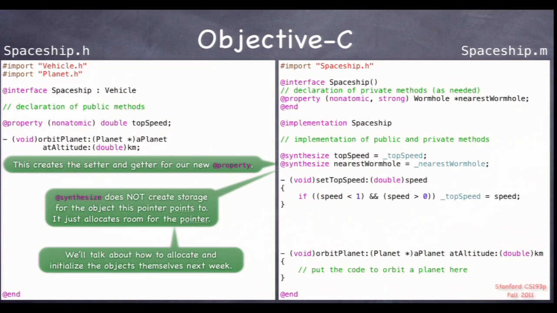Okay? It only makes space for a pointer to a wormhole. Someone still has to call my setter, set nearest wormhole, to set the wormhole to something. Does that make sense? It's really important to understand. Every time I teach this course, I always have a few people who say, well, I synthesized that wormhole. Why isn't it getting created? That just creates the pointer. You have to call set nearest wormhole to initialize that thing.